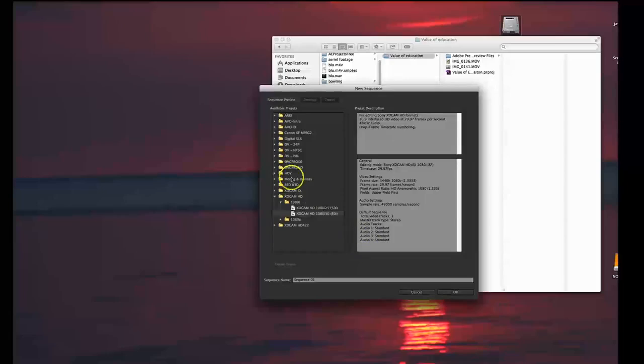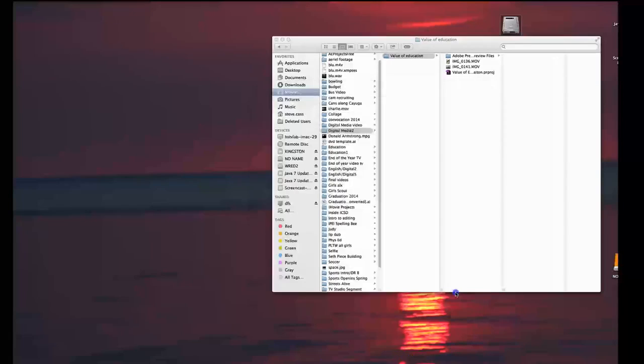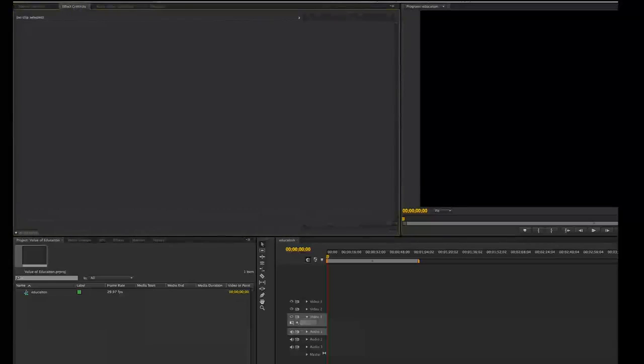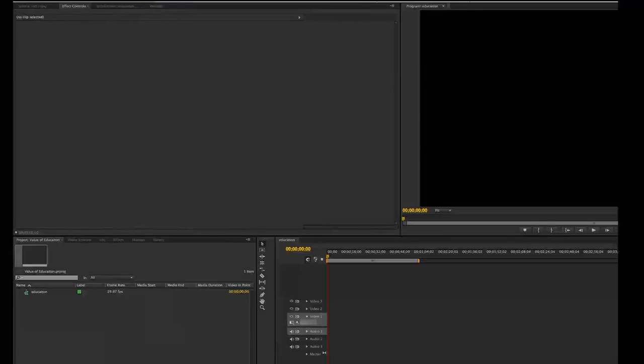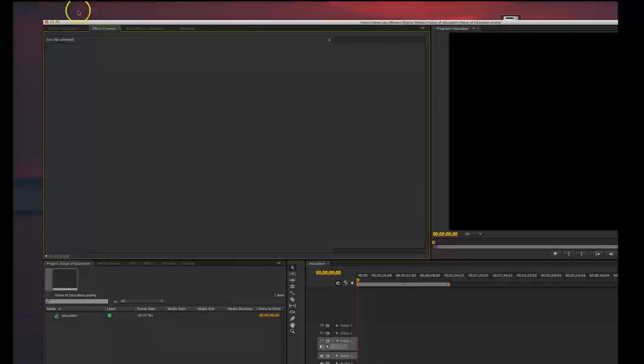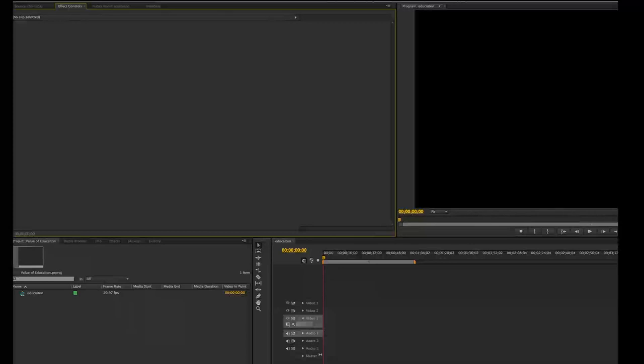The one I want you to select is click on HDV and then do 1080p 30. Again, HDV 1080p 30. And you can also name your sequence. Once you've done that, hit OK. And the screen appears. It looks pretty complicated, but it really is not. So let me show you a couple different areas and what these areas are.